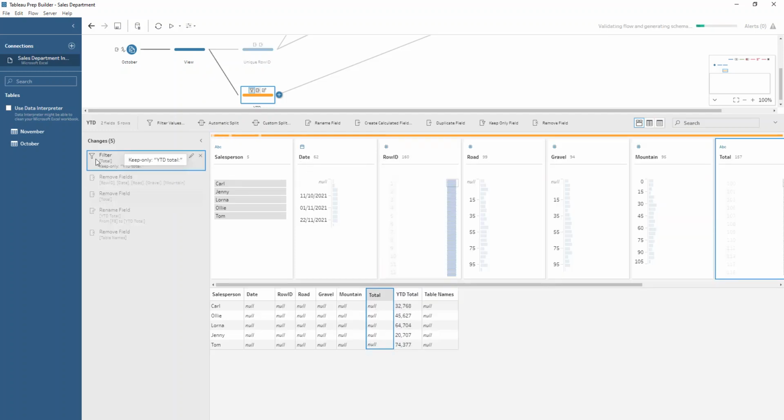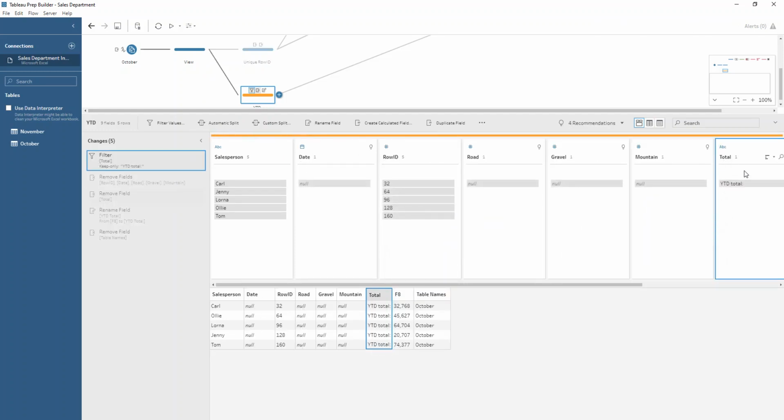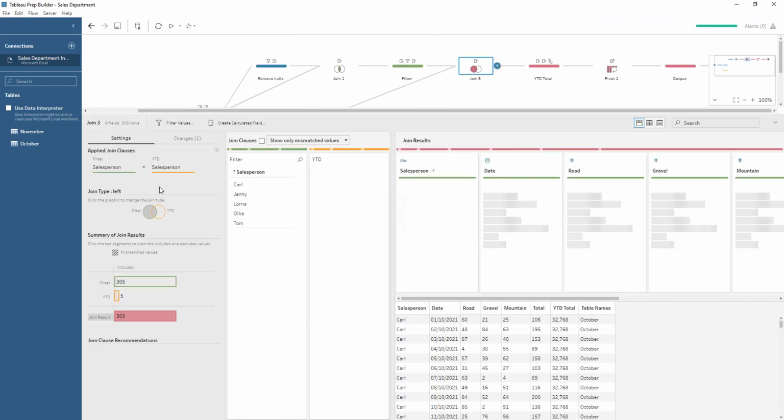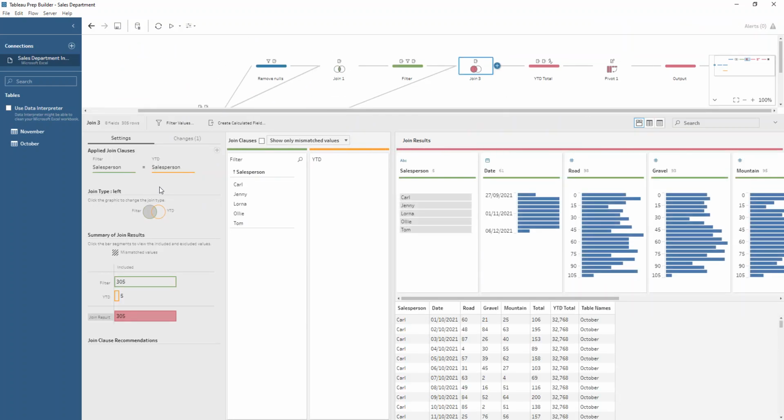So by looking at the total row and filtering to just the year-to-date total, and then removing all the additional fields that we don't need, we join that on. The reason that we're doing a left join here rather than an inner join was just in case we had a new salesperson in November that we didn't have in October.